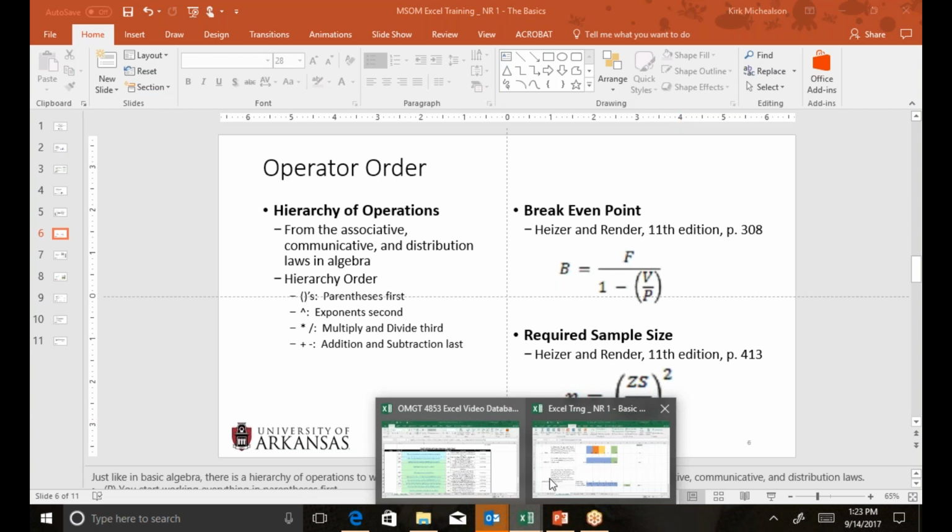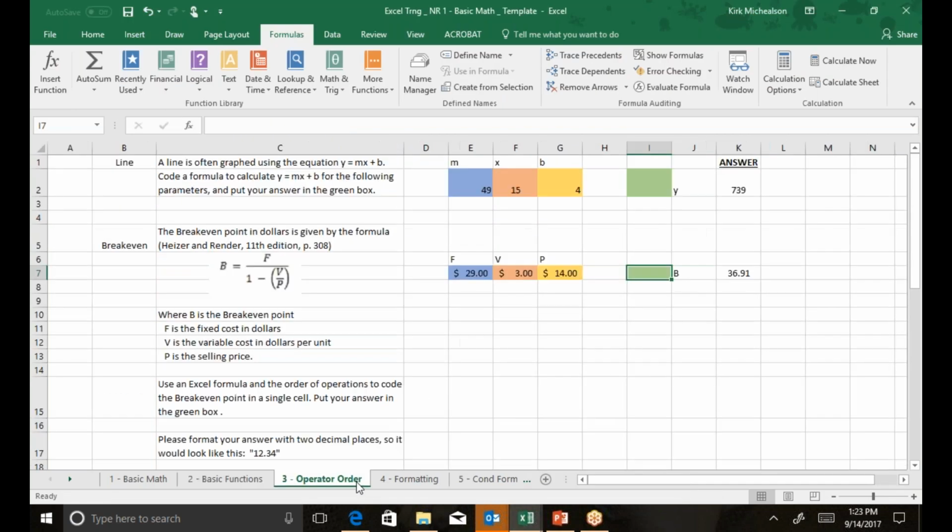So let's go ahead to our template again and go to the operator order worksheet. We'll start from the top, and I started with the simple one, the line in row 1. A line is often graphed using the equation y equals mx plus b. Code a formula to calculate y equals mx plus b for the following parameters and put the answer in your green box. So go ahead and do that, and the answer should be 739. We've got our m value in the blue cell, the x value in the orangish red, and the b value in the yellowish orange, and then the answer is in the green cell.